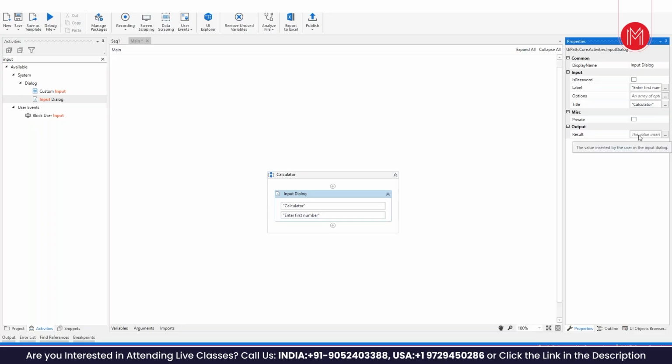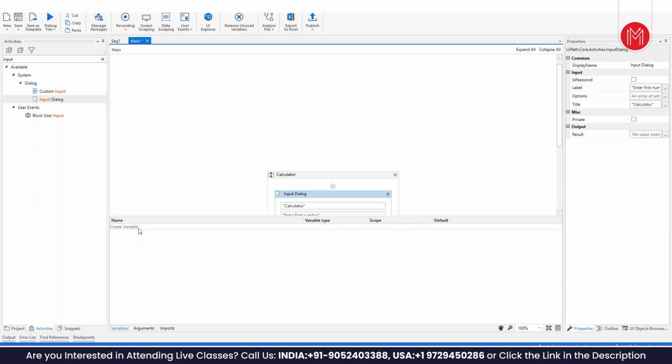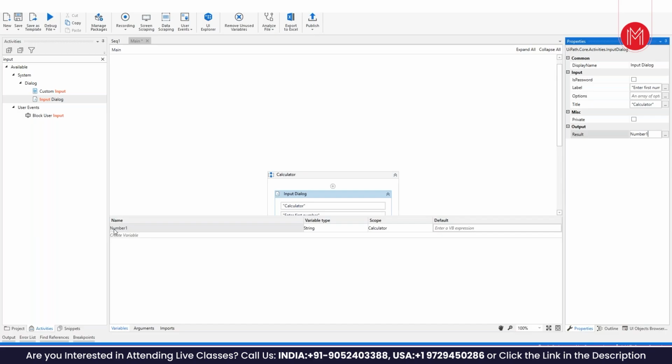So I will have to create a variable here, and I will have to store whatever value the user has typed in the dialog box in the form of a variable. So what you can do is create a variable, for example, number1, and assign it. Or what you can do is directly hit Control K. If you hit Control K and give number1, it will automatically create a variable of the type string in the variables window. No need of creating anything here.